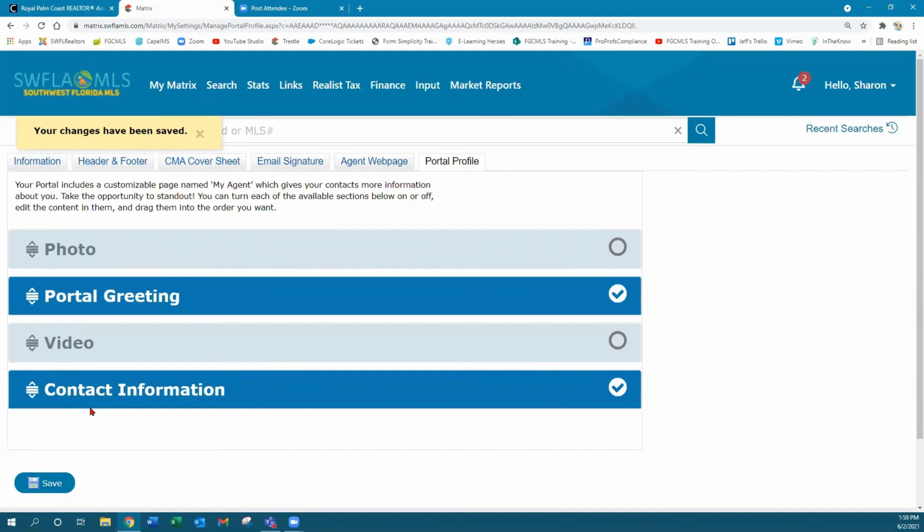Once you've done all of that, you are ready to rock and roll with your portal and also with any emails that you're sending through Matrix. They're going to be highly branded and customized with everything that you want to include there.